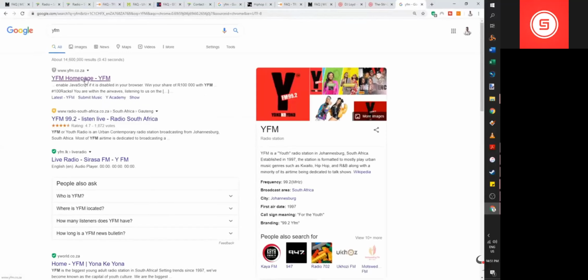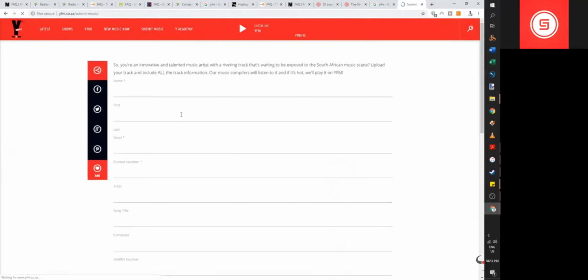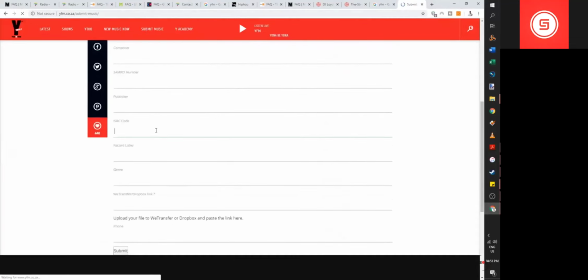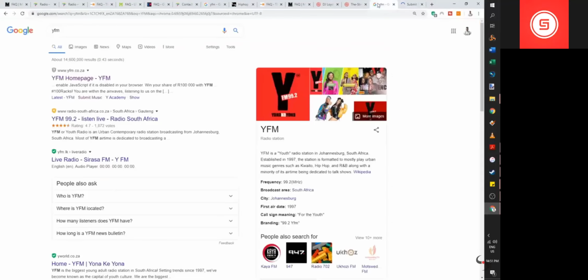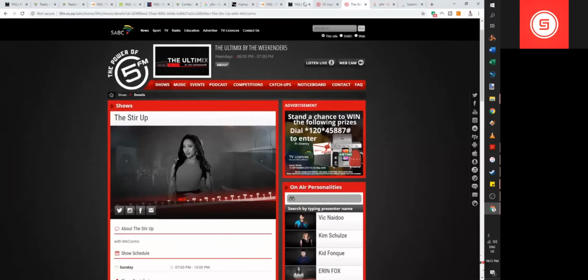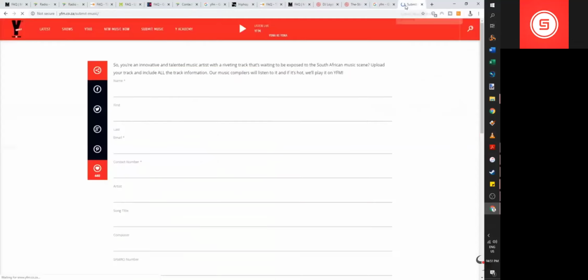And I know YFM is not big internationally, but nationally at home, they are not an SABC radio station. They'll have a different submission guideline. If you look over here, they have a submit, and then you fill in all the information here. You see, YFM wants your ISRC code separately. They also want a Dropbox link. So they are totally different to something like 5FM, which is also different to Metro FM, which is also different to True FM. So try stick within the specifications of the radio station.